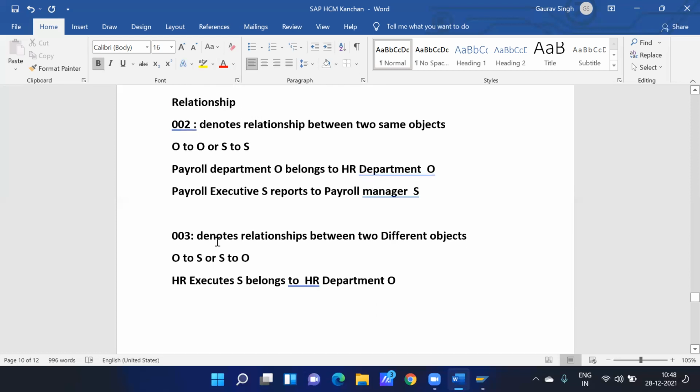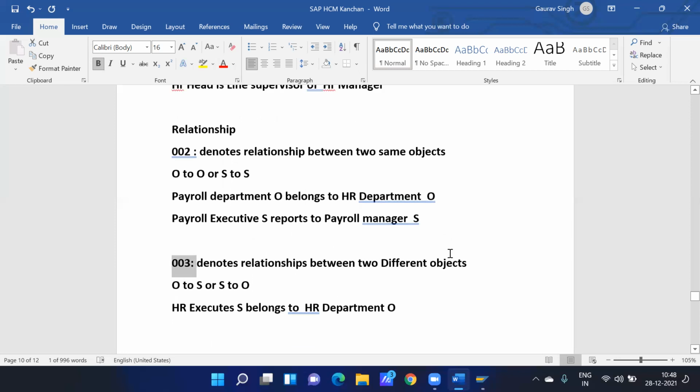Okay. And we have another relationship type that is 003. Okay. If, let's say, we want to create a relationship between two different objects, let's say HR executive belongs to HR department. So this is organization unit and this is position. So I'm creating a relationship between two different objects. Then only we have to choose 003 because this relationship denotes a relationship between two different objects. Okay. So this is the important thing.